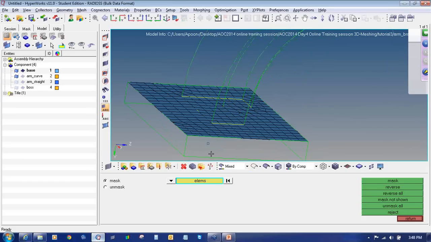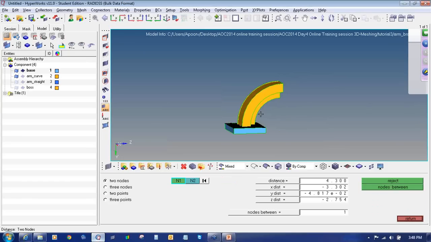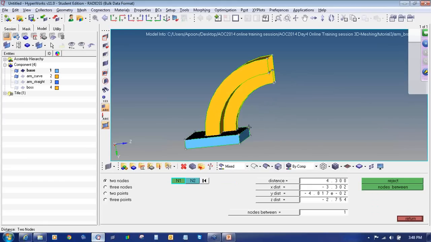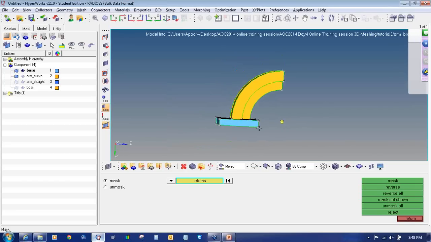Then first, to do the meshing of this particular component, we have to create a center node for this. To provide the angle or the radius, we need to create a center node of this curved portion. So to create the center node, I will go to F4, the distance panel. Select three nodes. Select any one curved edge and create circle center. So in this way, I have created a circle center.